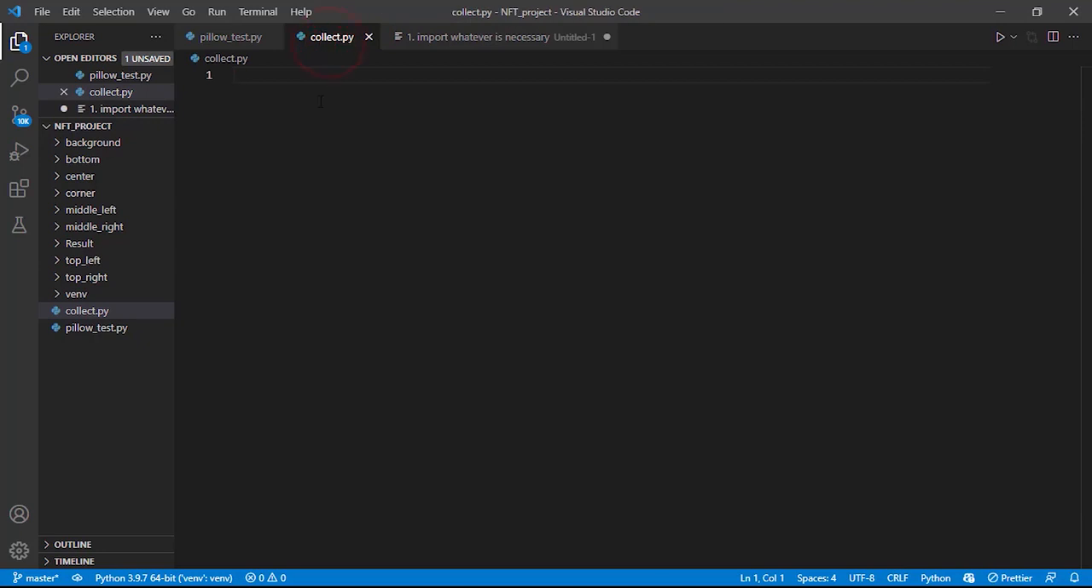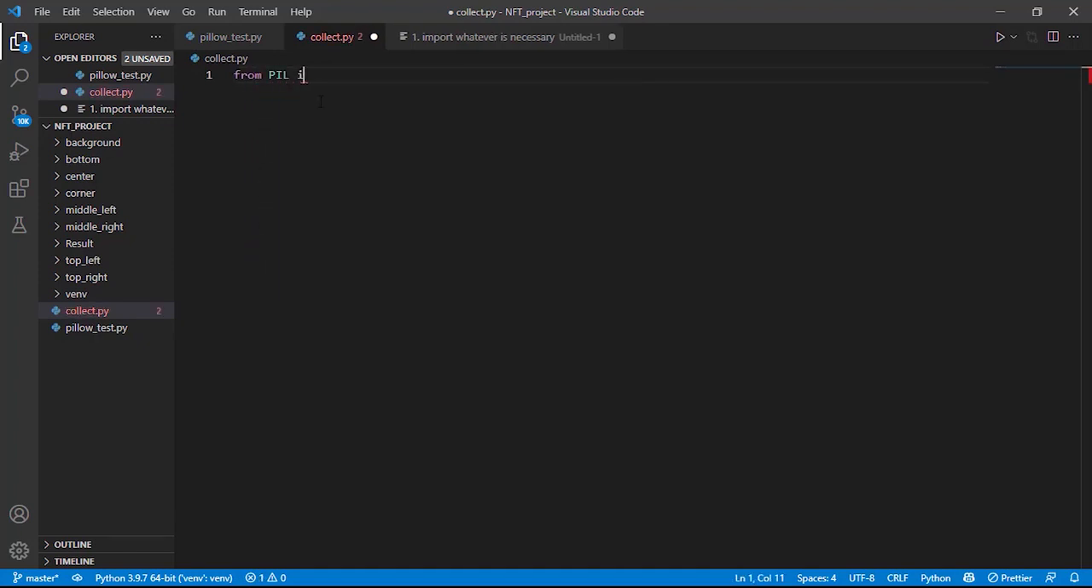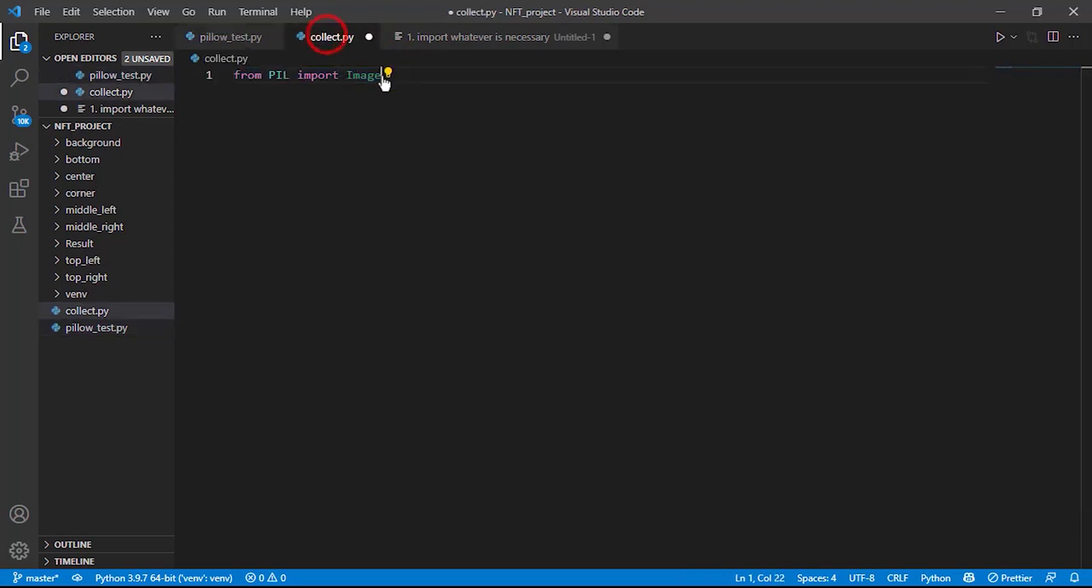First of all, we need to import, and we just need to import one thing right here. That is, from PIL we need to import a module, and what do we need? You guessed it right, it was the Image one. We used it previously here also. We can see here we imported this Image module.